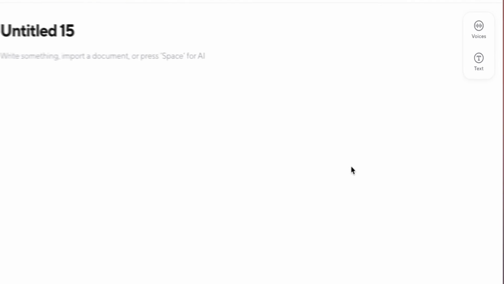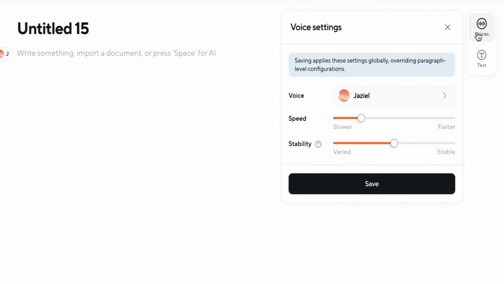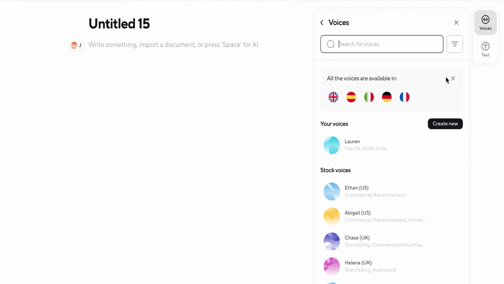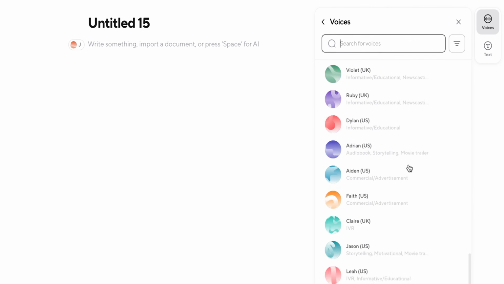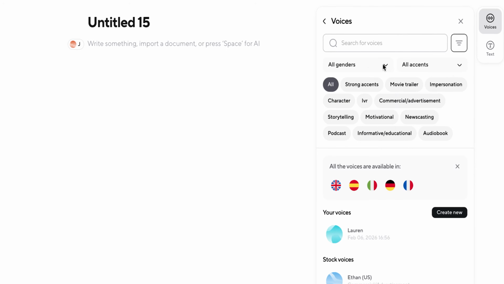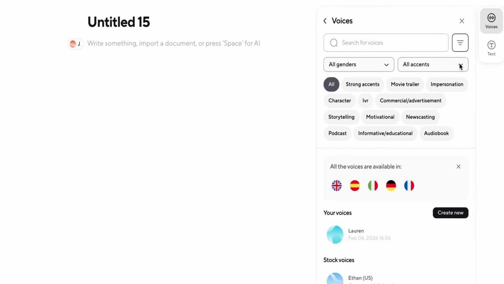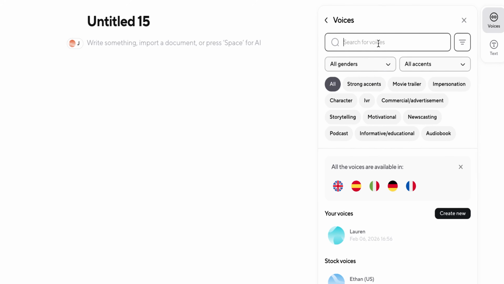Now, on the left of the screen here, you're going to click Voices, and in here we have over 1,000 realistic AI voices. Click on Jazeel, that's the default voice, and that's going to open up the entire collection of text to speech voices. Now, you can filter them by gender, by accent, or even traits. And another cool way to filter them is to type in your voice inspiration.